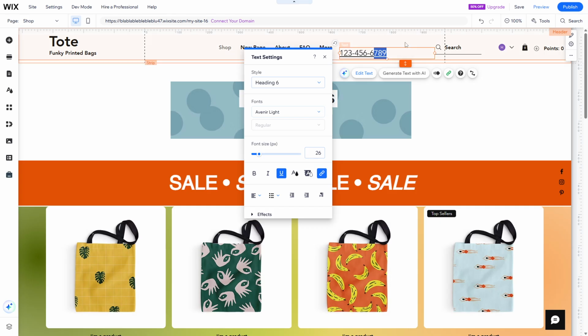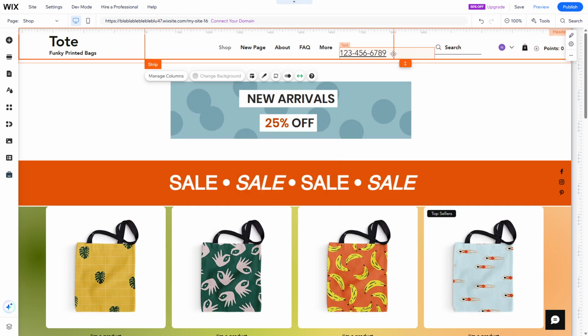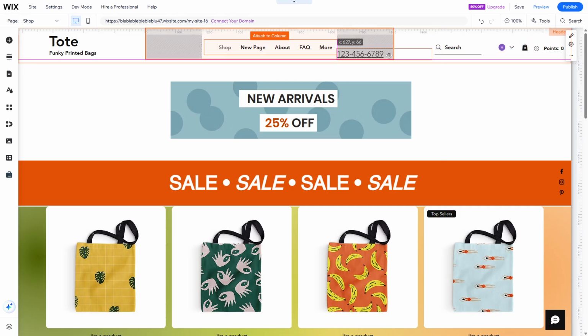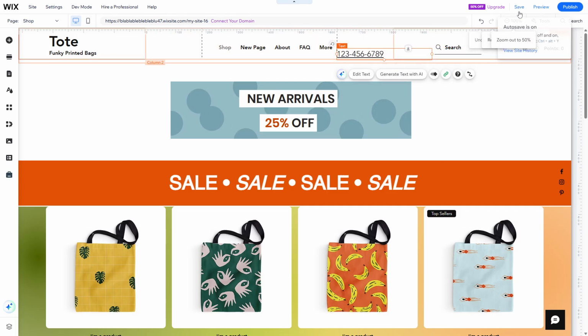And there you go. You now have a text box with a phone number that visitors can click on to call you directly. It's a simple feature that adds a lot of convenience for your site visitors. I hope you found this tutorial helpful.